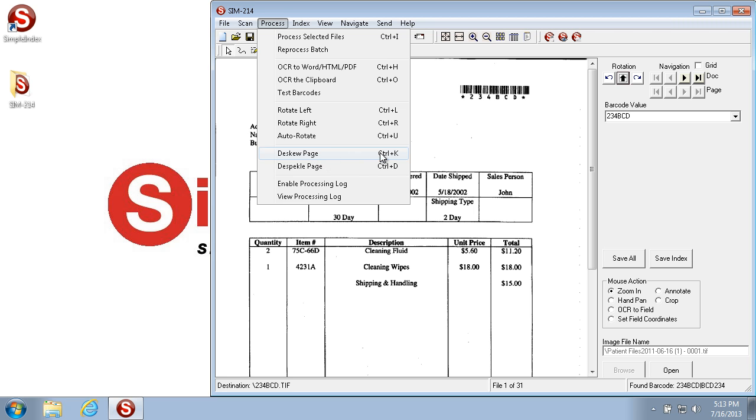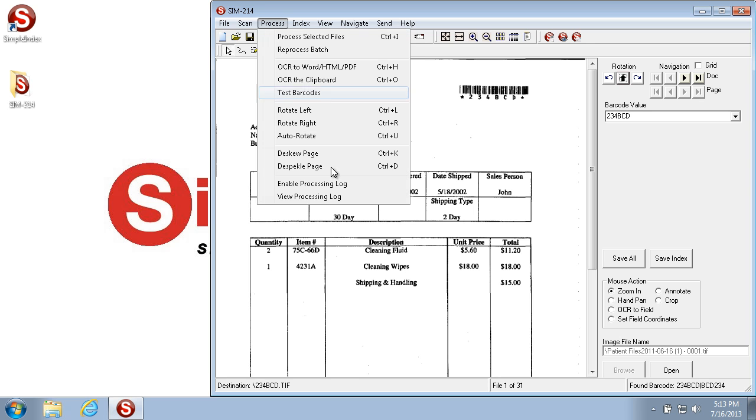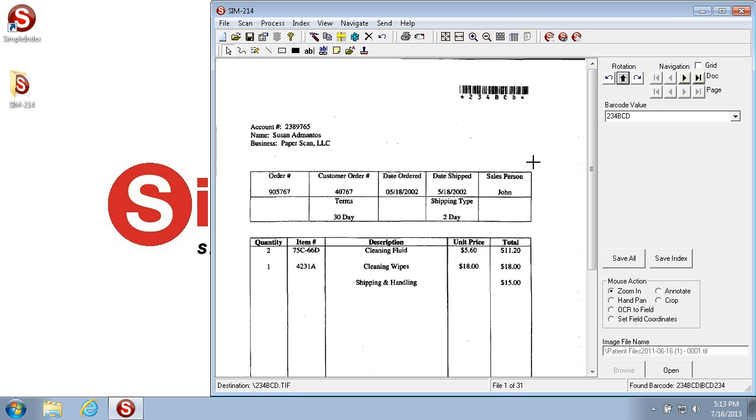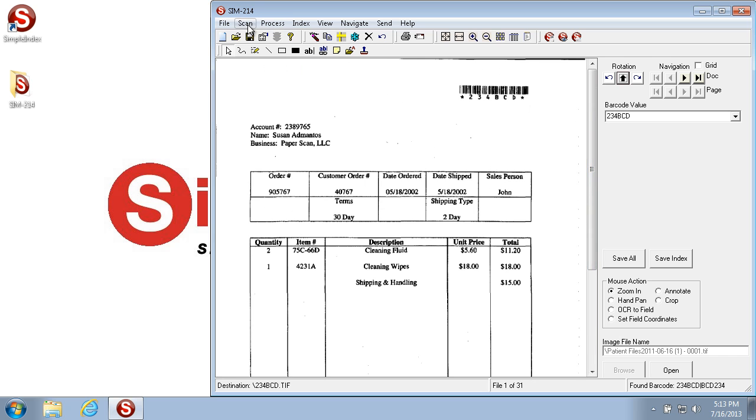Deskew, or Control-K, straightens up the image. So if it was fed through the scanner slightly crooked, it'll automatically straighten the page to where the page is straight. Despeckle the page, or Control-D on the shortcut, clears up any noise or black dots on the page that might be remnants that weren't cleaned up from your scanner's scanning interface.